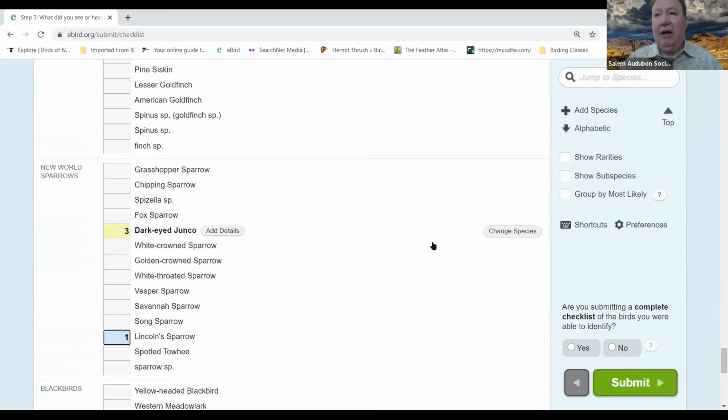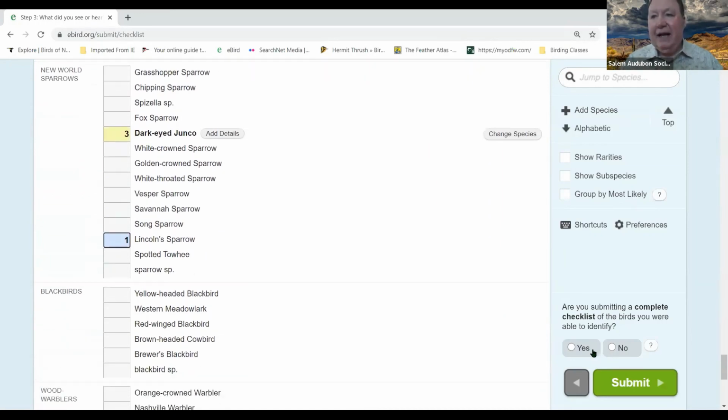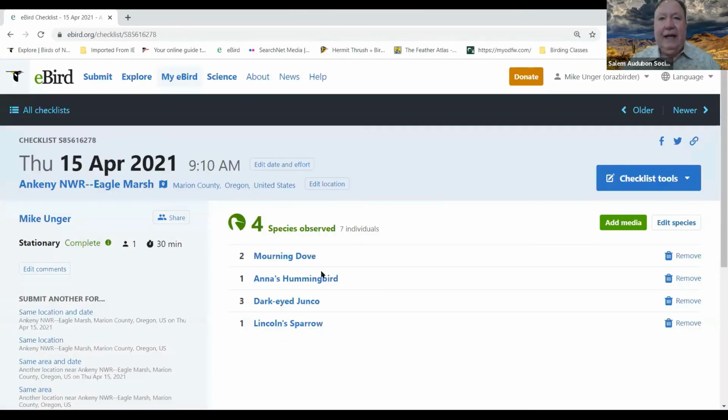So then once you're done putting all of your birds in, you come down here and say, yes, I'm submitting a complete checklist. I didn't see any other birds I'm not reporting. There were 2 birds I couldn't identify, but that's okay. I don't have to report those. If I don't know what they are, I reported all the ones I knew, and I hit submit. And it'll come up, and I just submitted another checklist. So that's how you do the checklist.